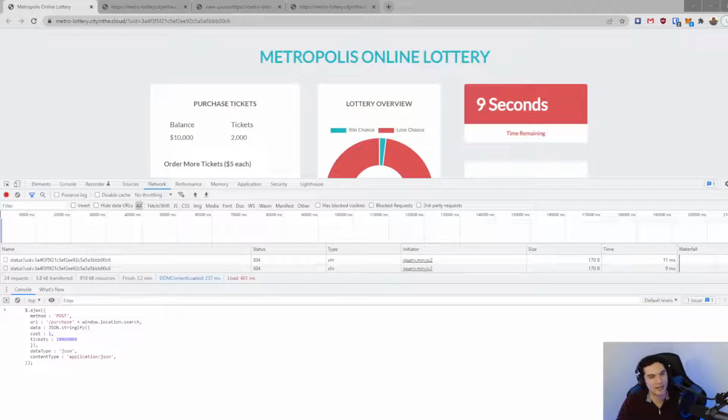Burp Suite probably is not as helpful for viewing the source code and understanding how the JavaScript works. But in terms of solving this challenge and modifying a request to buy millions of tickets for $1, you could definitely do that with Burp just fine.